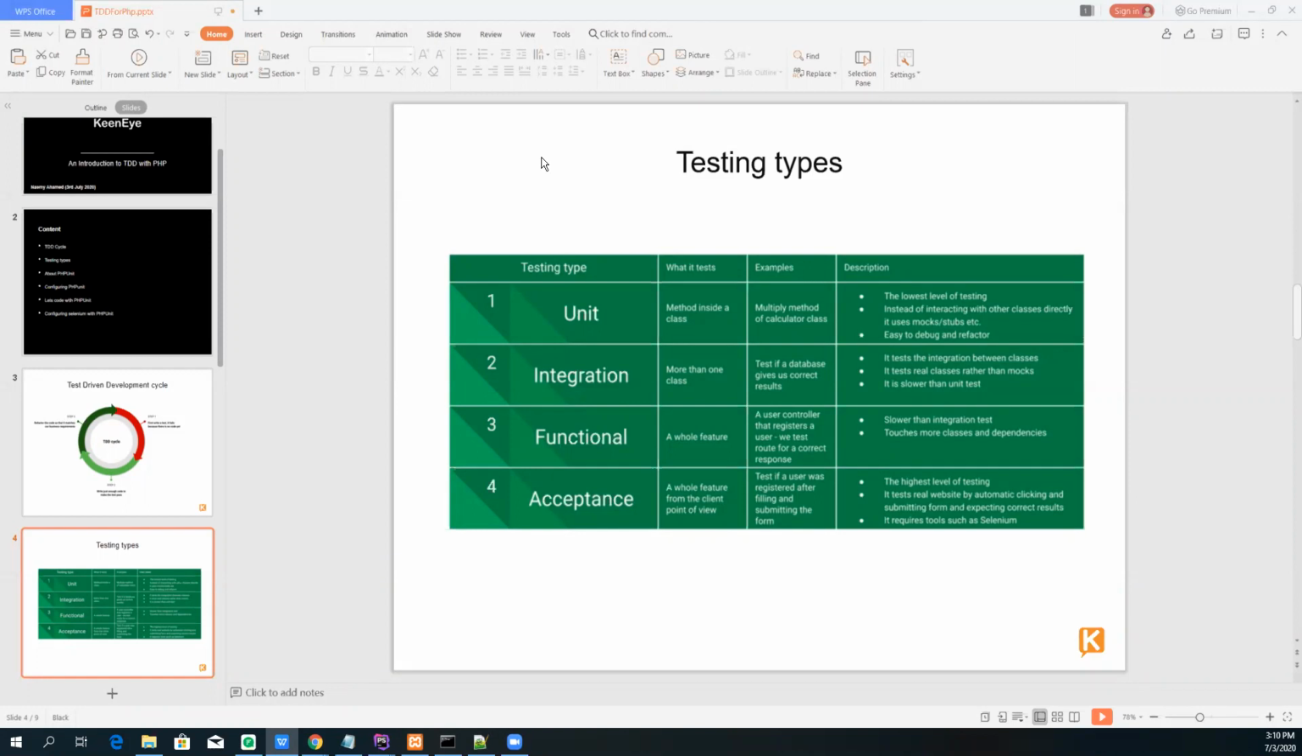The unit test covers a small piece of code in a class. For example, take a calculator class. Inside that calculator class, there will be methods for multiplication, addition, subtraction, and division. We test each and every method individually. That is called the unit test.